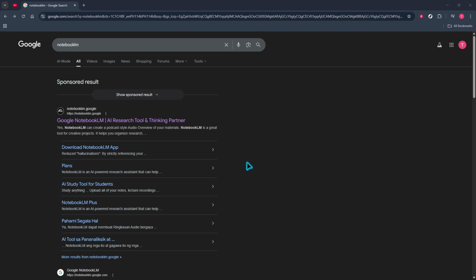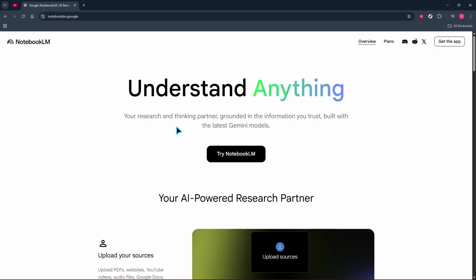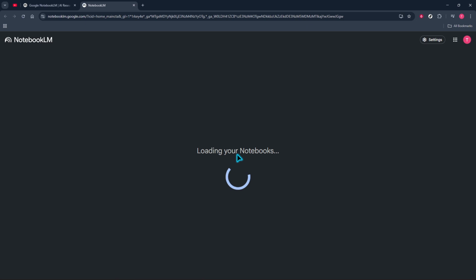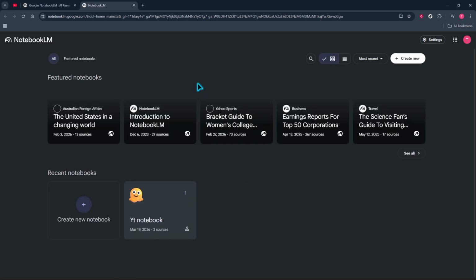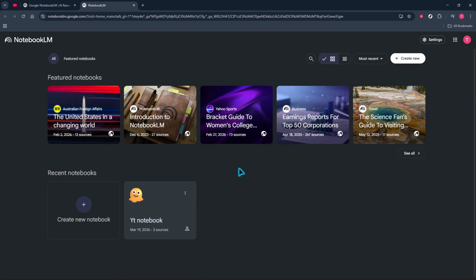First, open your browser and search for NotebookLM. In the results, look for the official Google NotebookLM page. Open it, and on the landing screen, choose Try NotebookLM. If you see a prompt, make sure you're signed into your Google account so your notebooks can be saved. This takes you into the NotebookLM workspace where everything you add and explore will live in a notebook.